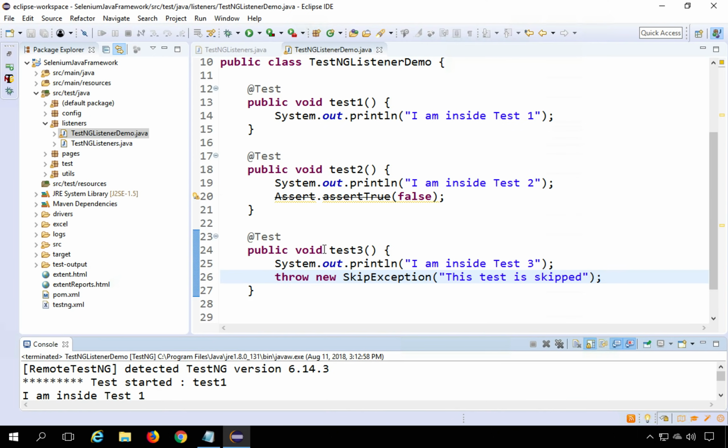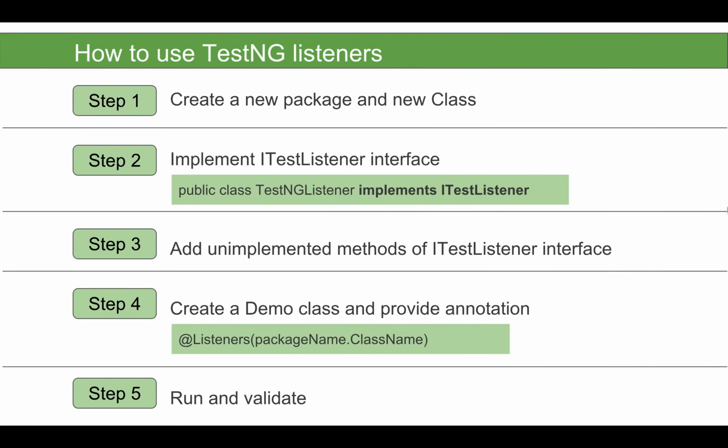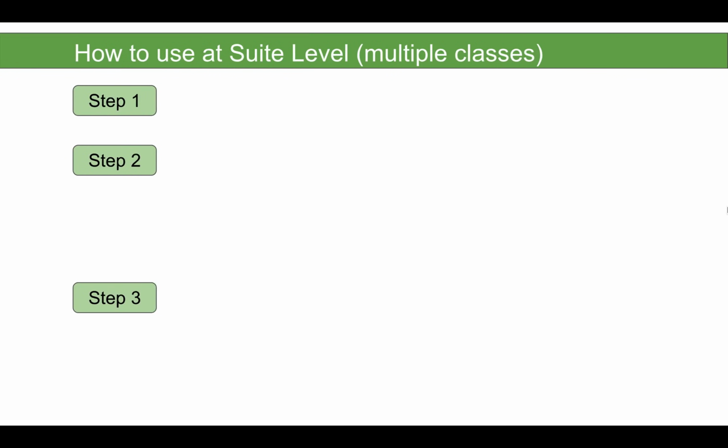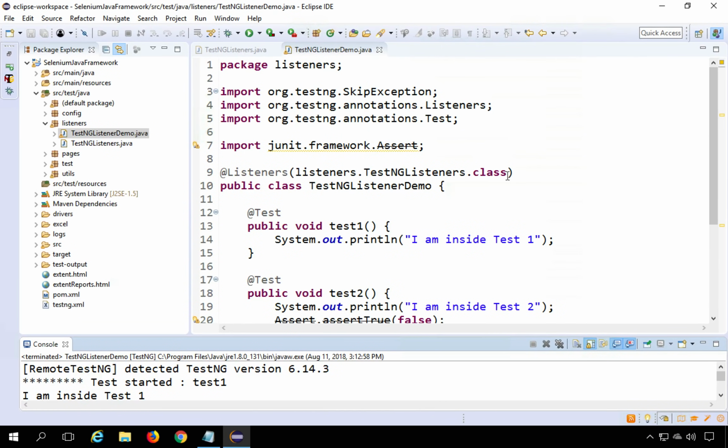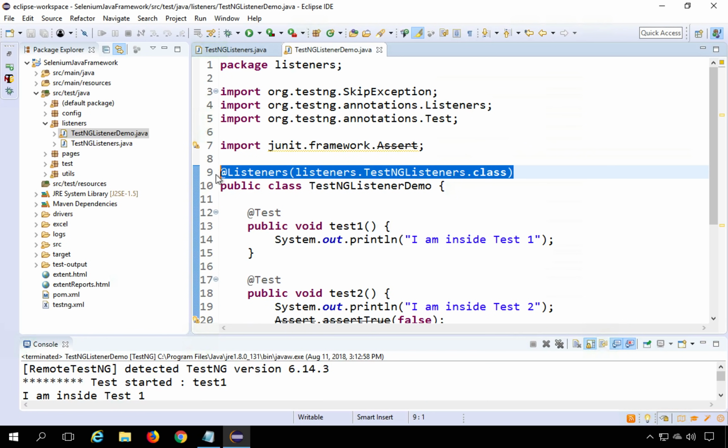So this is how we are able to use TestNG listeners. And the fifth step, run and validate, we have already done. Now let us see how to use it at a suite level in three basic steps. As of now we have added this annotation at the class level, and we will have to do this for every class wherever we want to use the listeners. Now suppose you have hundreds of classes, then it might not be an easy way to add listeners, and it might also not be easy if you want to randomly select classes, use listeners in some classes and not in others, and then change the behavior.